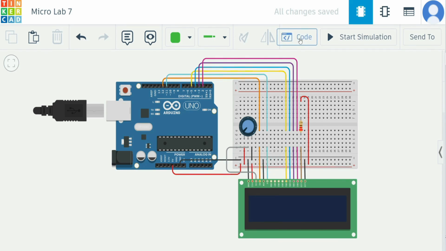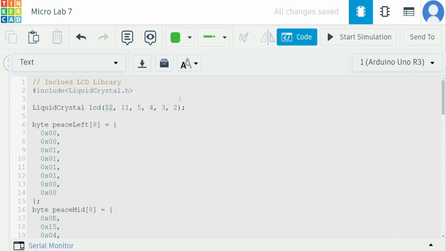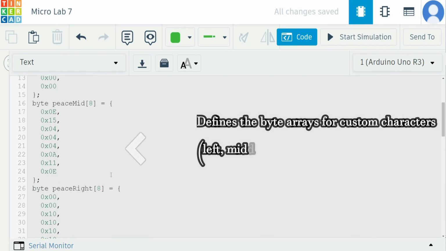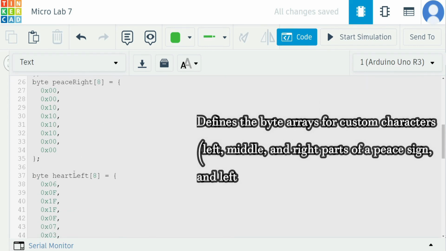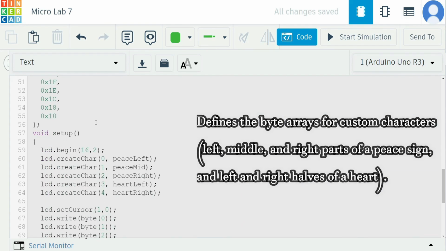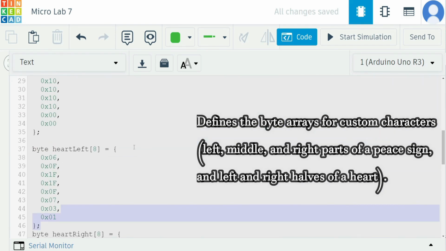and D7. So we have here the custom characters. Defining these custom characters, we have the byte peace left, byte peace mid, byte peace right. This defines the byte arrays for the custom characters: the left, middle, and right parts of a peace sign, and the left and right halves of the heart.